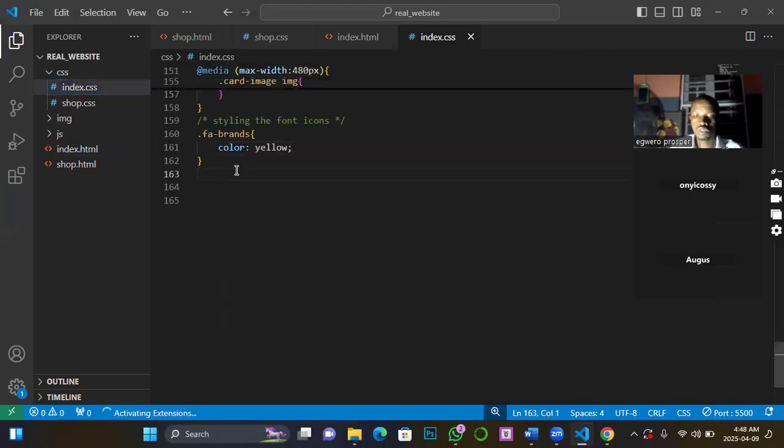And then use a comment to demarcate the section. So here, styling the footer. Styling the footer.